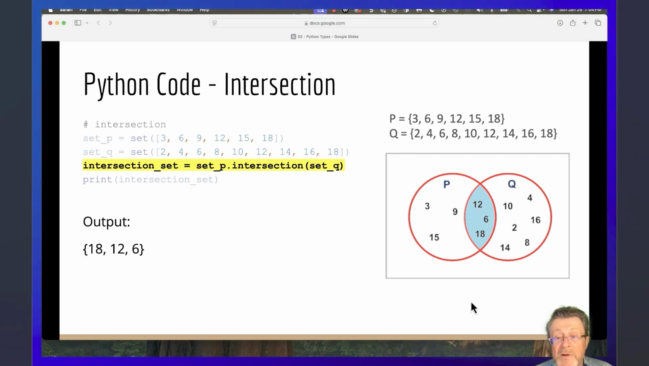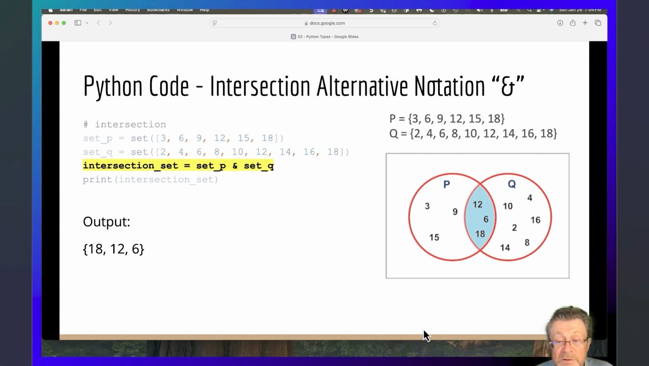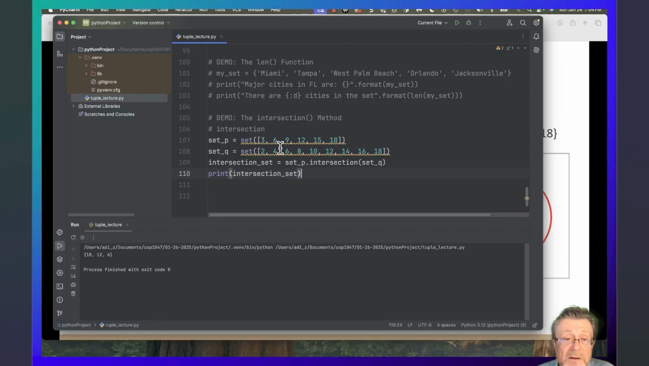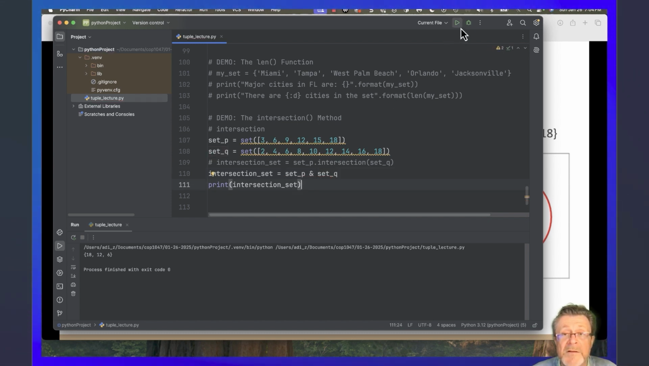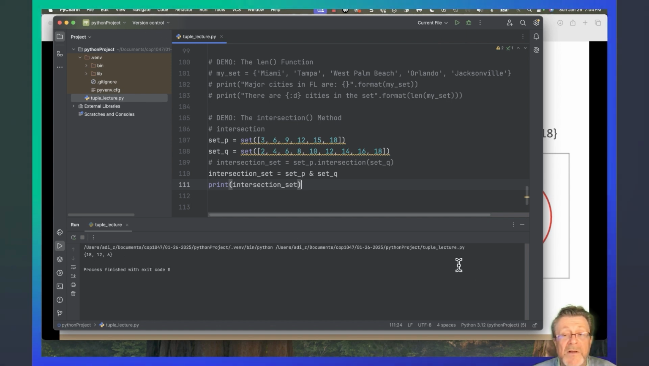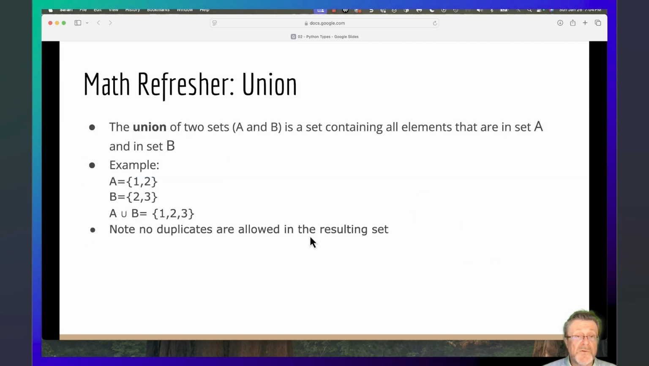That is the output. Now, let's have a look at the intersection with alternative notation. If I go back here and comment this out, I can take this line of code, and instead of set p and invoking the member method, we can just use the ampersand. The result set is going to be the same: 18, 12, and 6. It is identical. The choice is yours, whichever one you want to use.